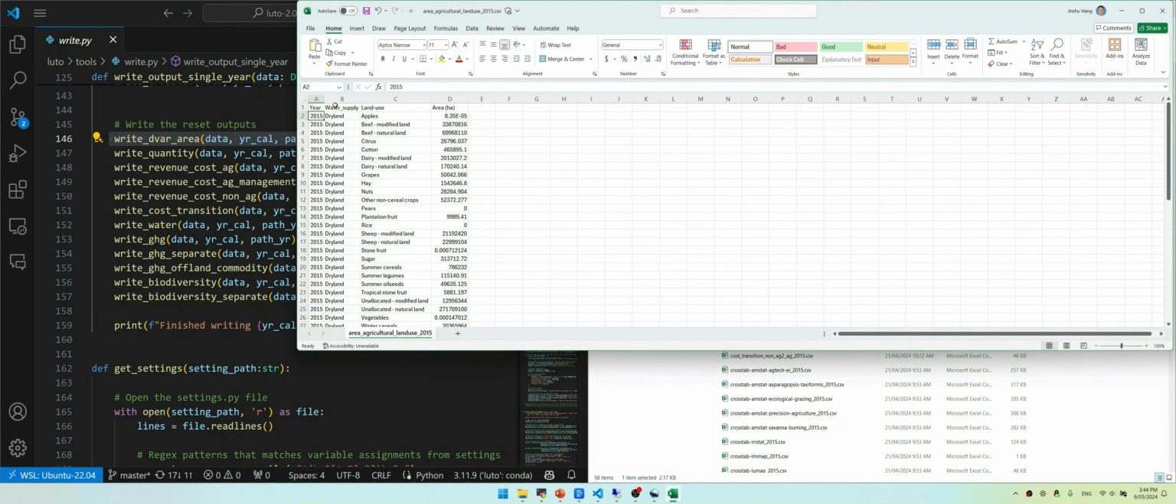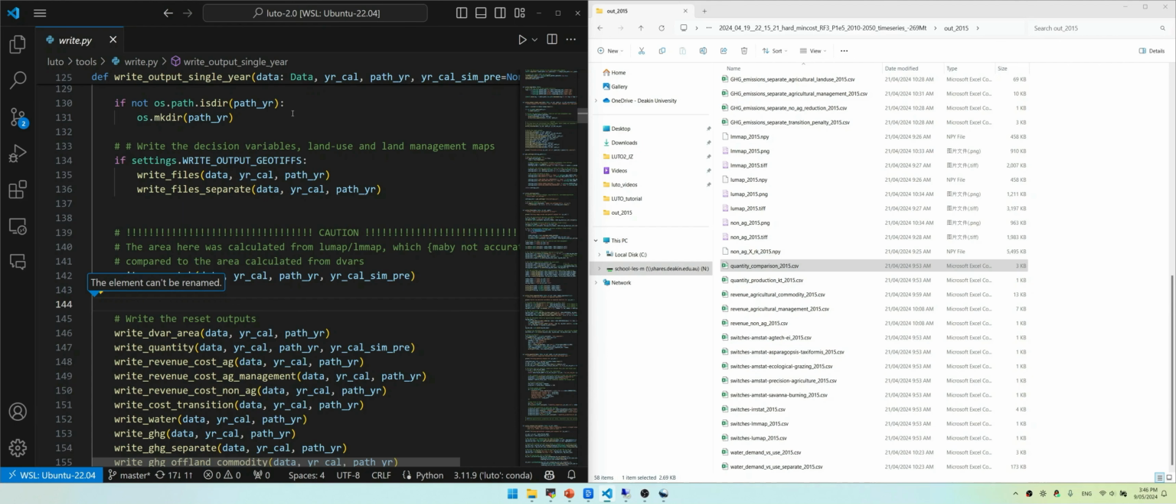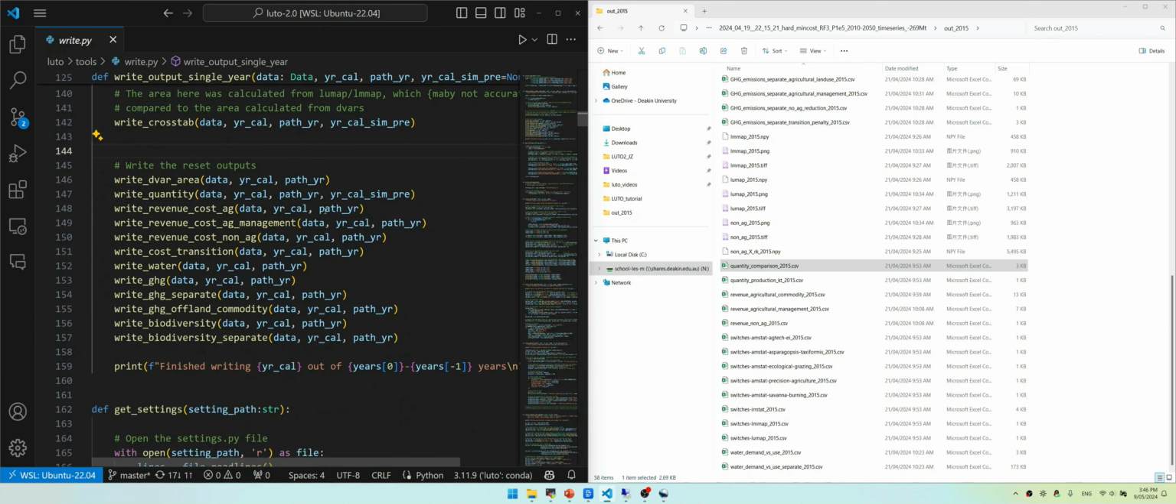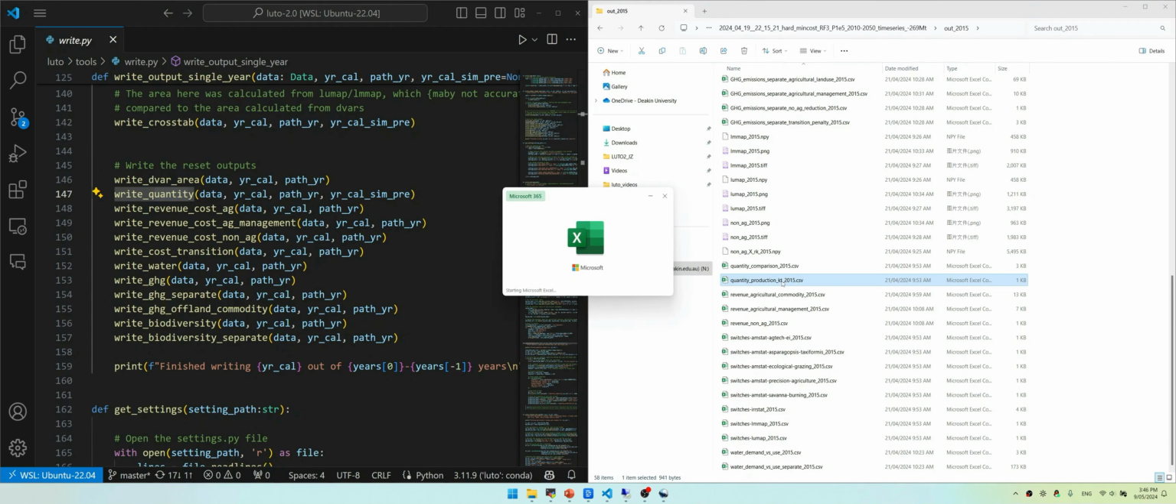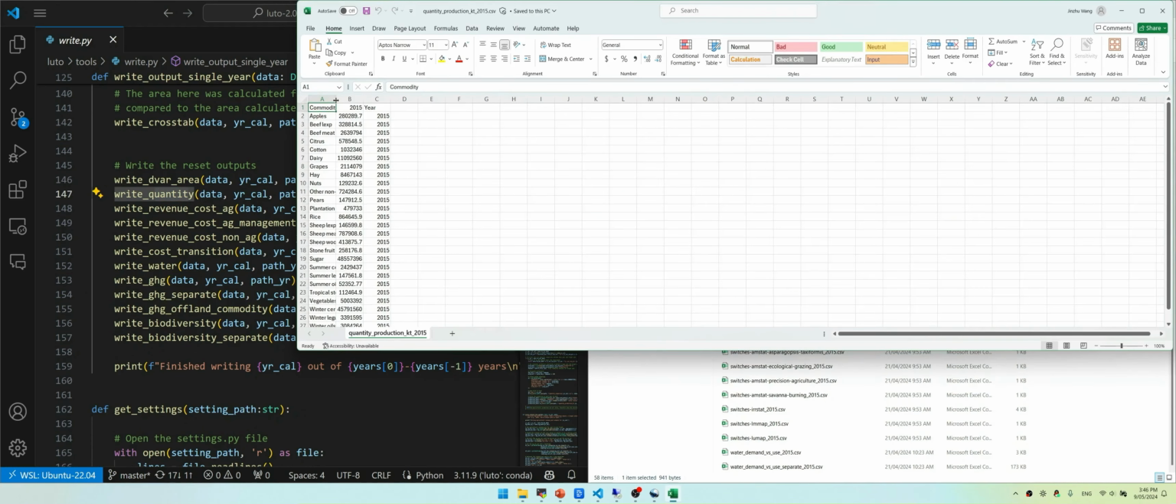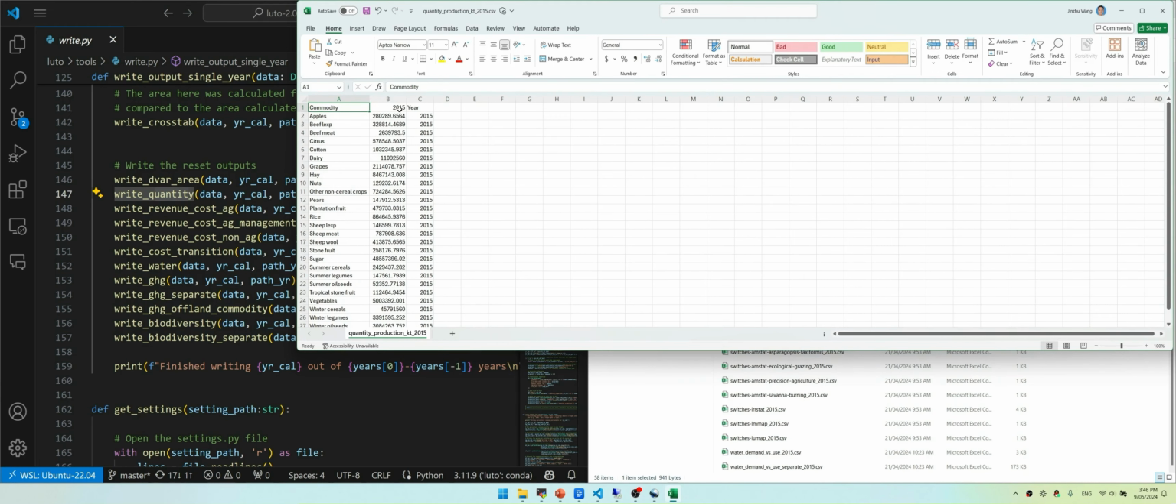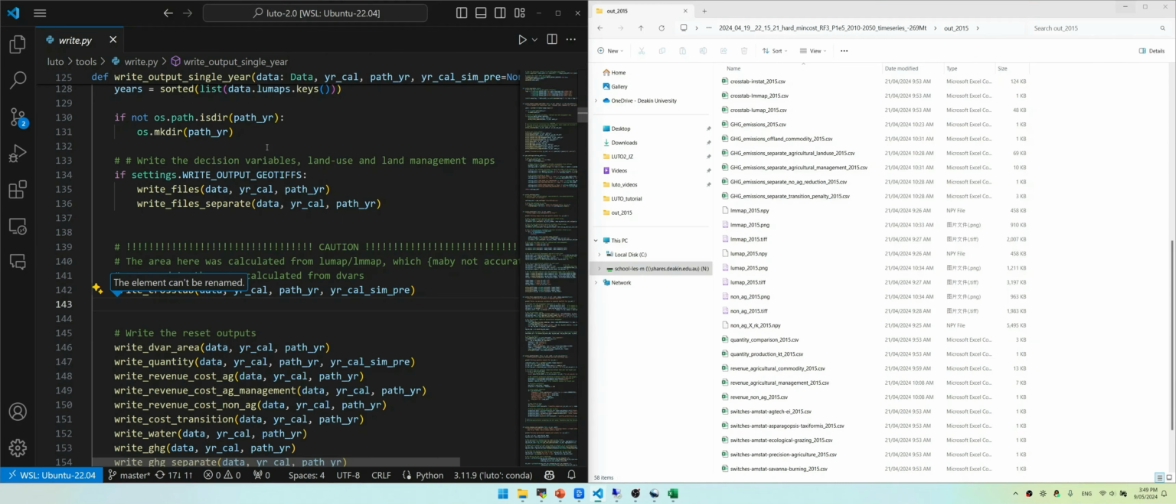The first column is the year, the second column is water supply. And here, in this year, for each specific land use, what is the total area in hectares of the land use? Similarly, we can get the output of this quantity module. We double-click this quantity module. We can find for each land use in 2015, what is the total production in tonnage.